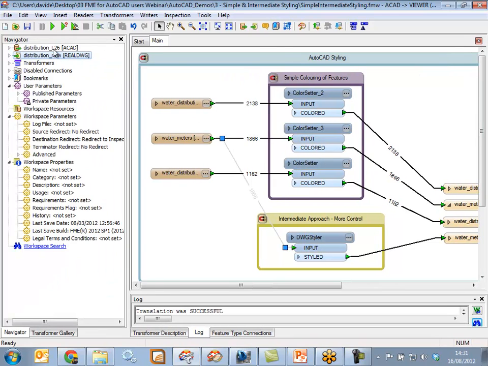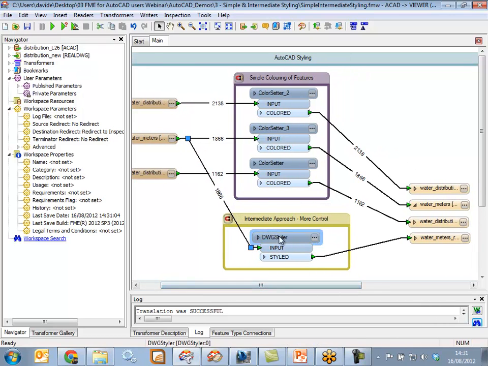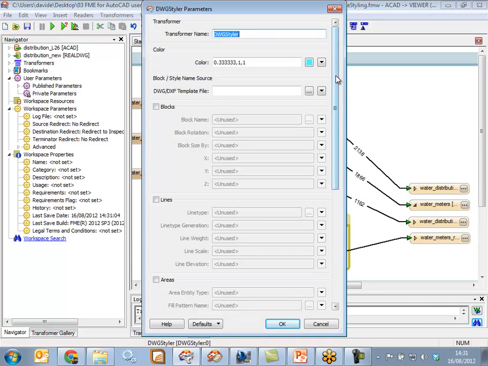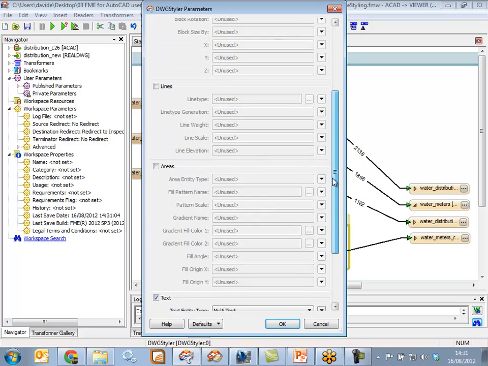It's quite possible that you could have a workspace that reads data from AutoCAD and writes it out to AutoCAD, and you can see that's exactly what I've done here. I've read in a DWG and I've written out a brand new DWG using the DWG writer, and I've created a new drawing file. If we just enable this pipeline here and allow the data to come down this pipeline into the DWG styler, you can see that what I've done in this workflow is use the DWG styler to specify the text style. So I've created some multi-text, and I've specified the font and the justification included in here.